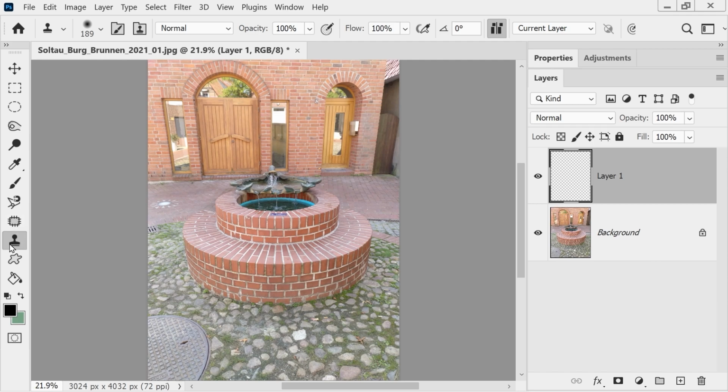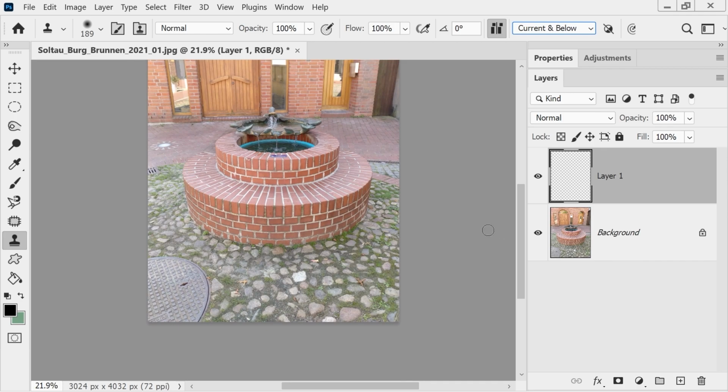Now this is a bit like an eyedropper. You Alt click and then it will fill with the replacement texture. But it's currently only looking at the current layer. So if I Alt click and then try to paint over, you can see there's nothing in the little box there, so it's not going to have anything to paint. What you need to do is change this to current and below. Now when I Alt click, I'll maybe zoom in a bit more here as well.